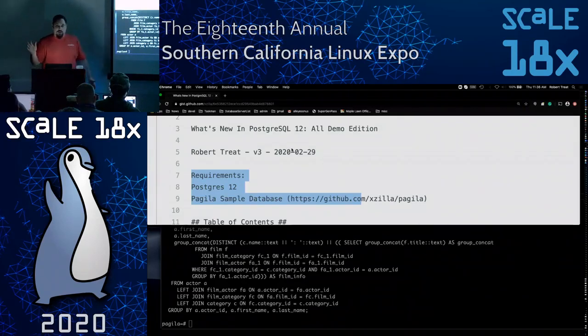So I'm Robert Treat. I'm here to do a talk on Postgres 12, mostly around new features and things that you should be aware of in Postgres 12. This is the all demo edition, so it's all demos. None of this is recorded or scripted. That should be obvious at this point.